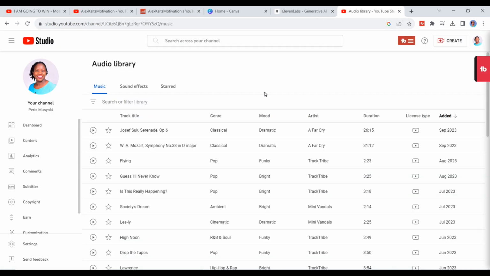So we're going to go to the YouTube audio library and we're going to look for some music to use for this. You can also use Epidemic Sound or Atlas, but for those ones you have to pay for them. Also be very careful with music on YouTube. Ensure that you're only using sounds that you have rights to use.